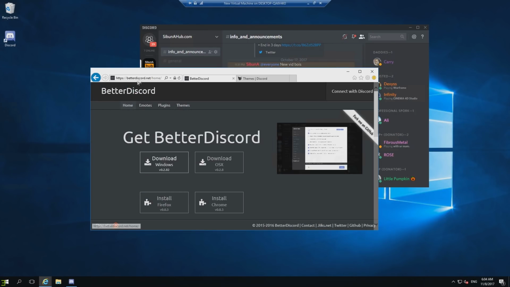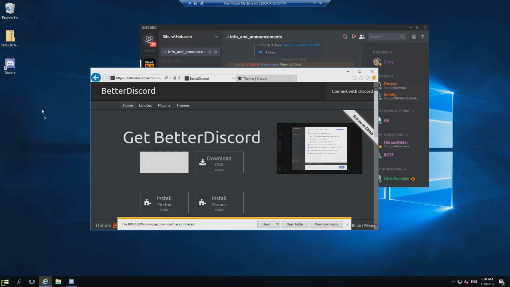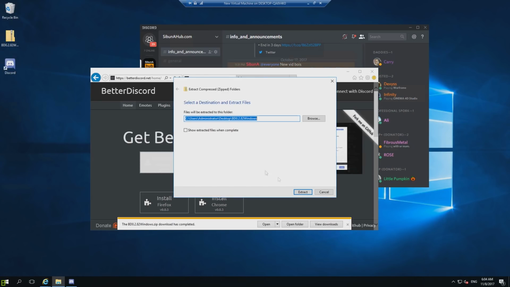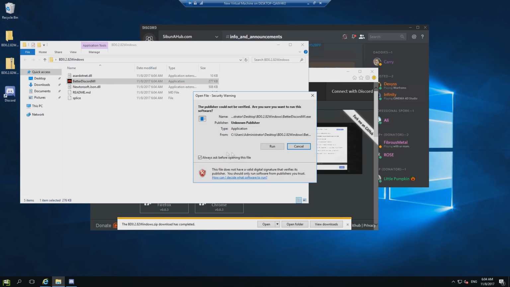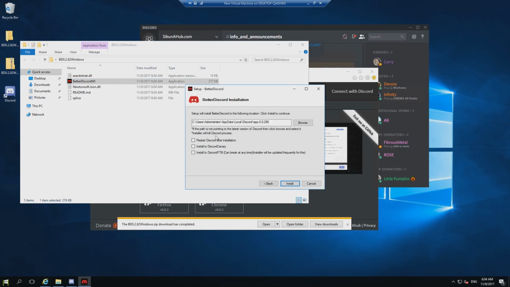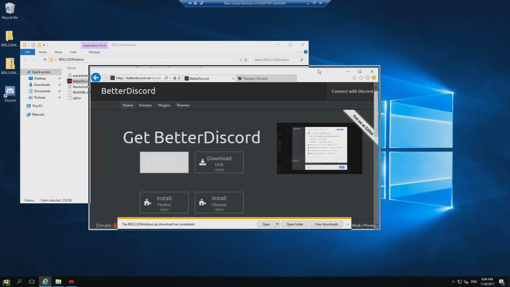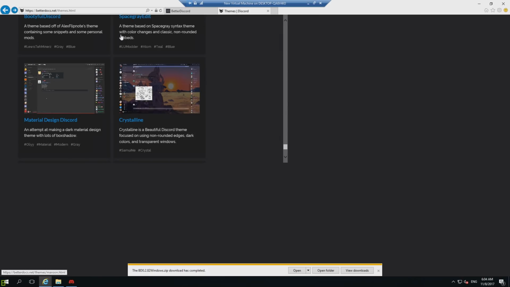So what you want to do is go to this link, it's in the description, and click download and save it to the location of your choice. You're going to have to extract it, so save it somewhere you can easily get to. I'm going to extract it to the desktop, open it, and click run. Alright, and then click accept, set restart Discord after installation.